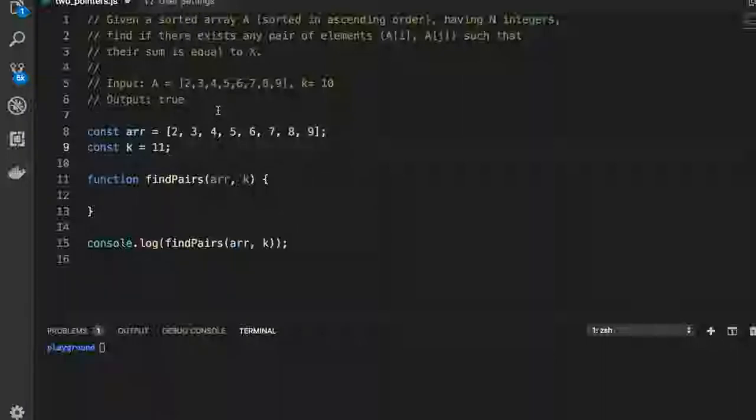Here is our question. Given a sorted array A, sorted in ascending order, having n integers, find if there exist any pair of elements such that their sum is equal to x. It sounds confusing, but it's actually pretty simple.